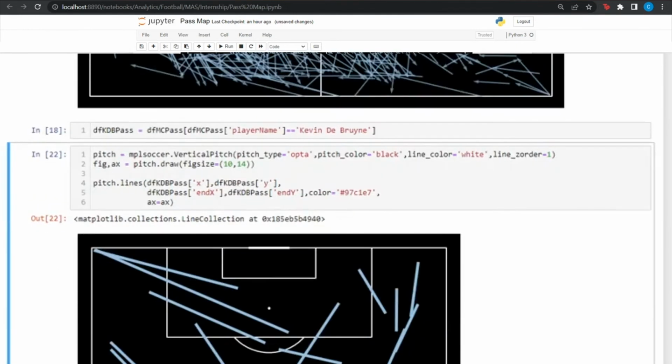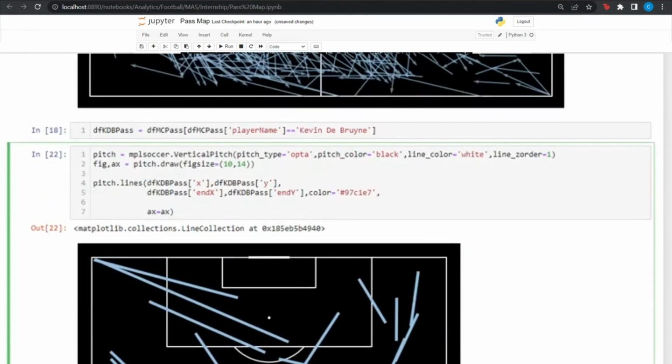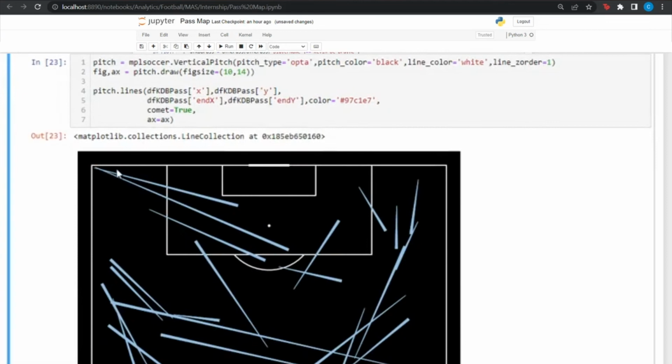Now, a good way to represent this to make it look better is to use a variable in this function called comet. What it makes these lines look like is comets, a comet with a tail and a head. So there we go. The tail represents the starting location and the head represents the ending location.